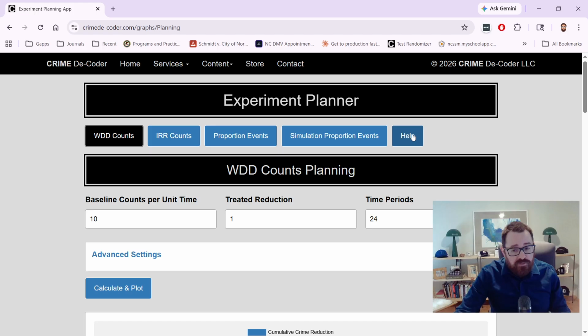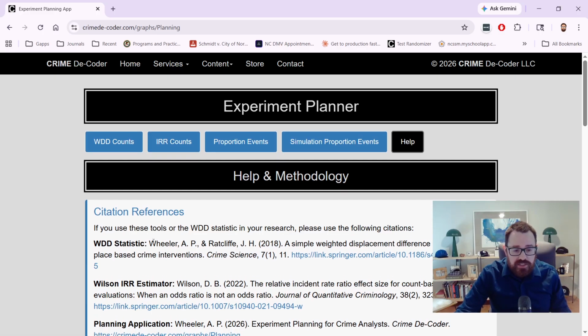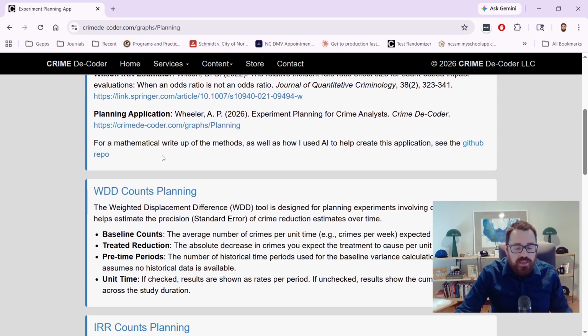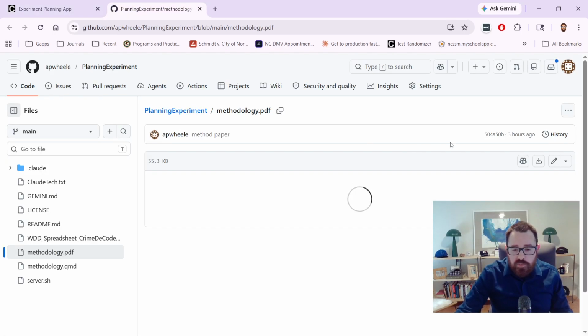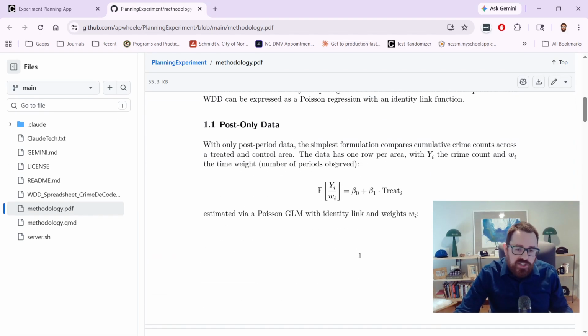If you want to see a few more of the mathematical details, if you click the help button, I have all the different papers that I've done. This is derivative work that I've done with Jerry Radcliffe on a simple weighted displacement difference test. And then I also have a GitHub repo that goes into a little bit more of the mathematical details and equations and everything else if you actually want that.